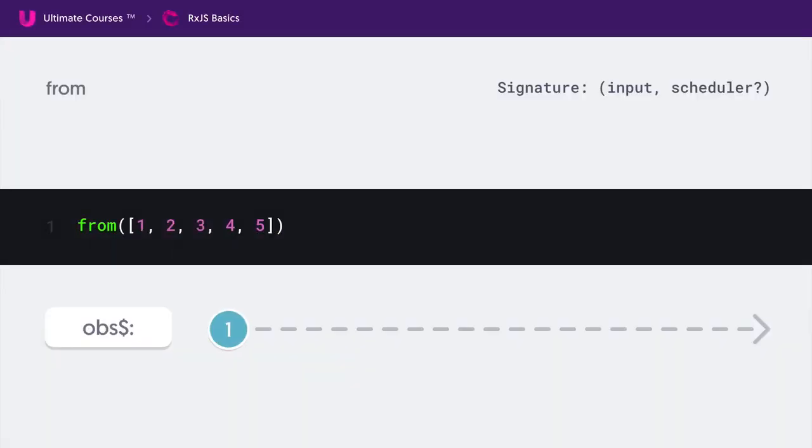The from creation operator lets you, as the name implies, create an observable from nearly anything. An array-like object, an iterable, or even a promise. Let's check out an example of each to better understand how this works.